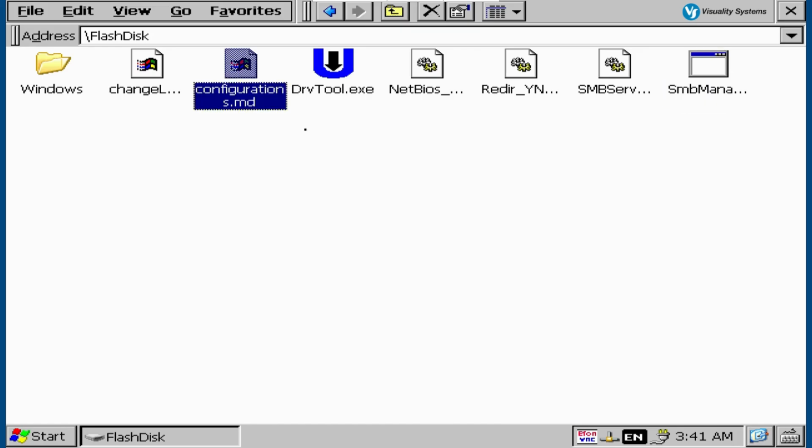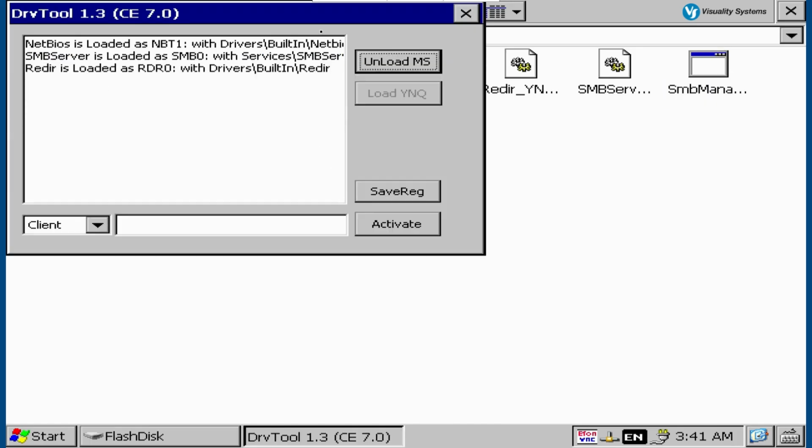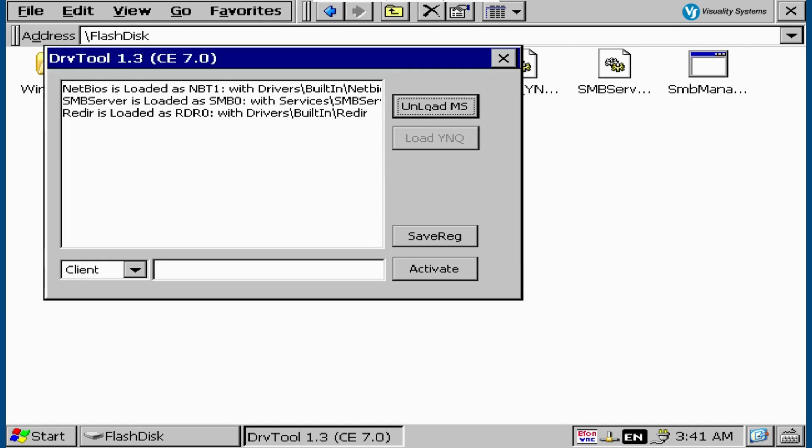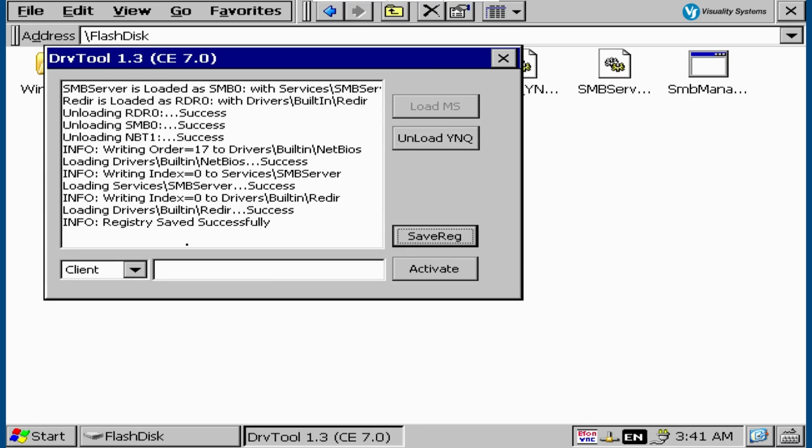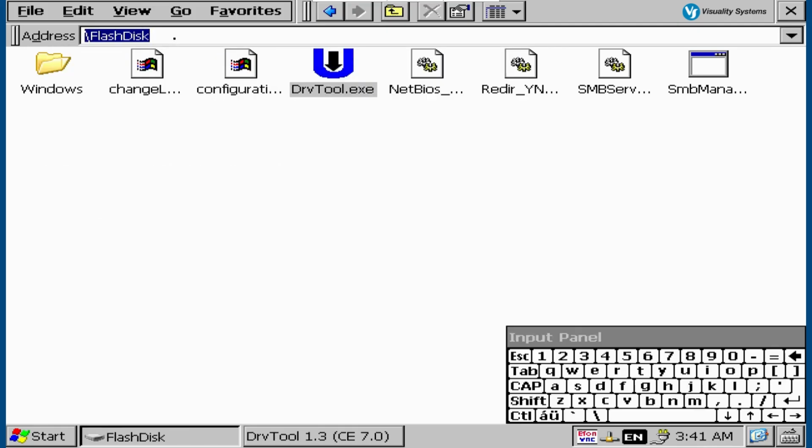Next, let's load the SMB3 stack. Launch the DRV tool application. First, press Unload MS stack to remove the default SMB1 stack. Then press Load YNQ. On the left side of the tool, verify that you see the success messages. To make these changes persistent across reboots, click Save Reg. You've now replaced the SMB stack.